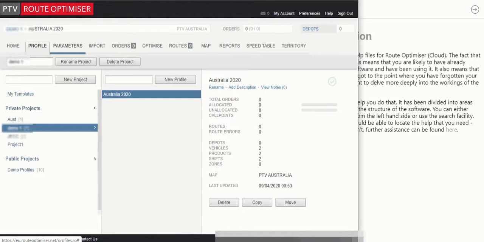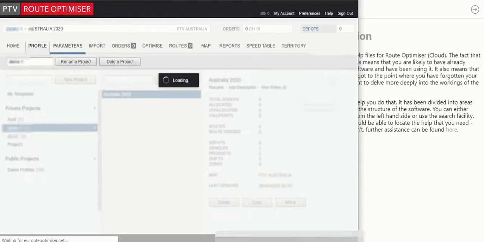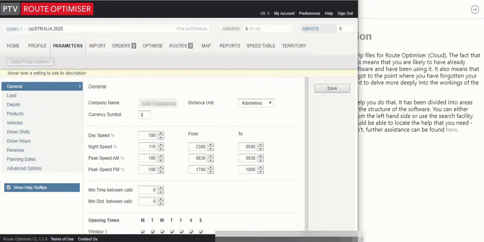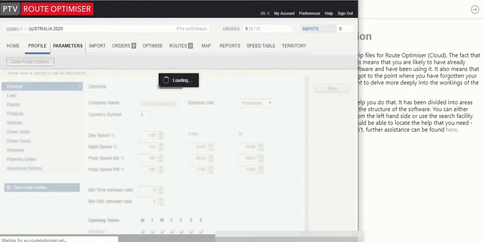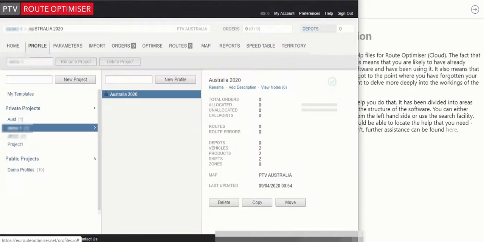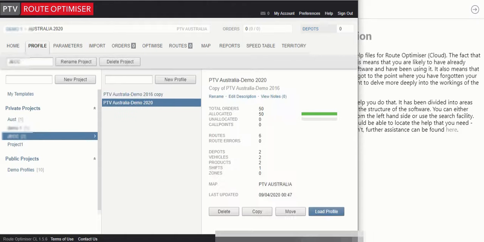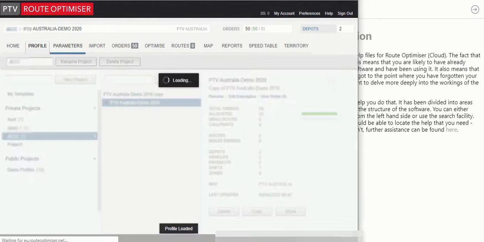After creating the profile, we go to the parameters. In the parameters, there are basic things we are going to add. For this tutorial, I'm using my already created basic data, the Australia demo version. Load profile. Okay, parameters.